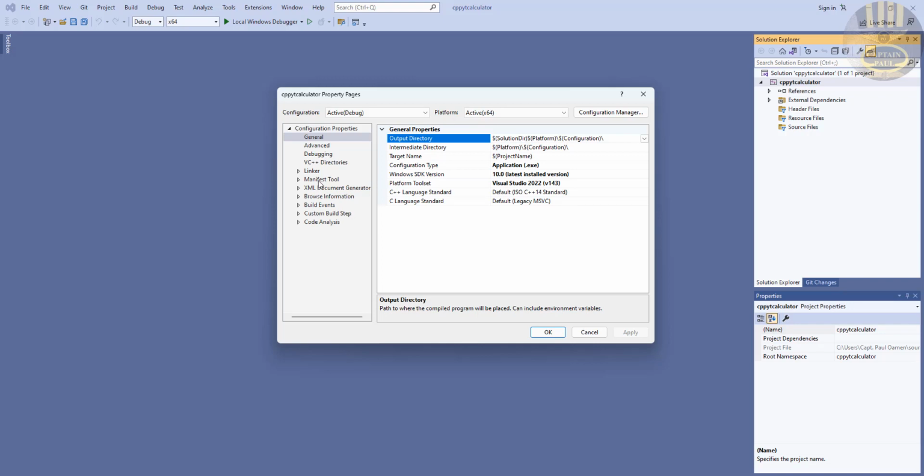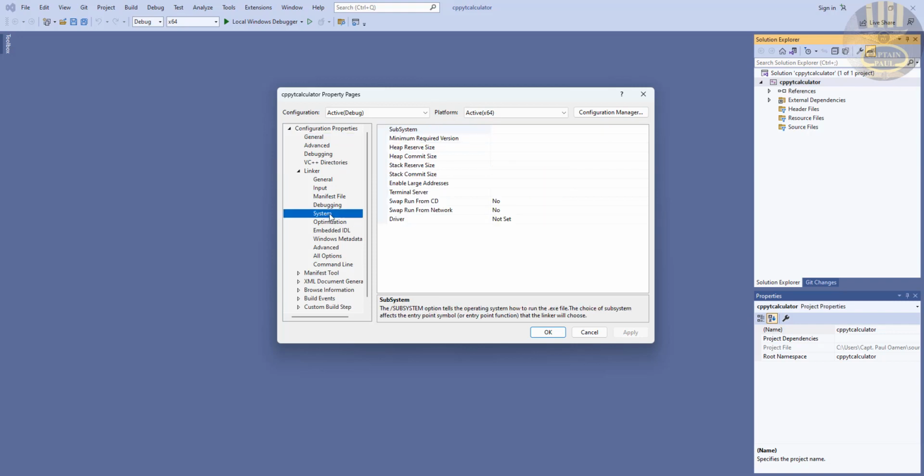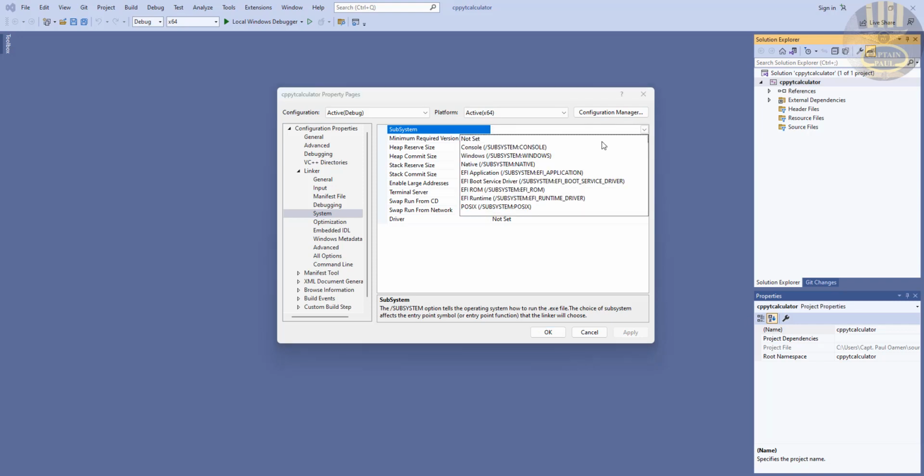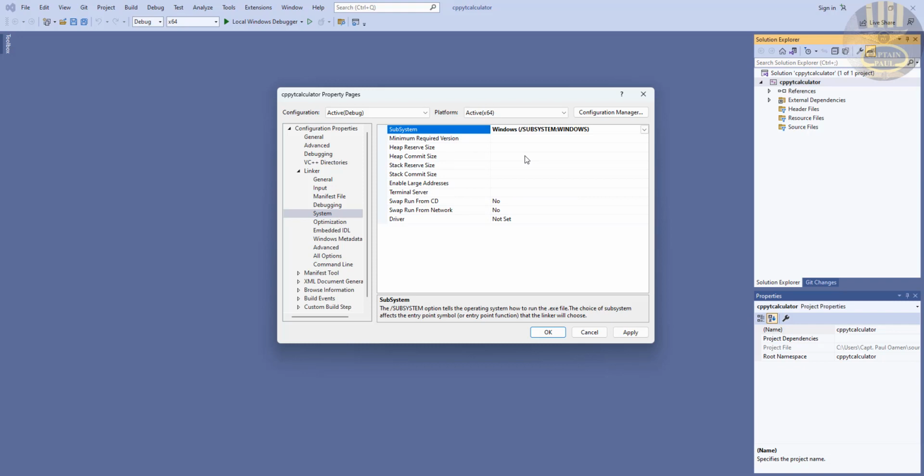Within this dialog, where we have configuration properties, go for linker. Drop down the linker, and you then want to select system. Once you select system, come to the right. You see where we have subsystem. Drop it down and select Windows, subsystem Windows.